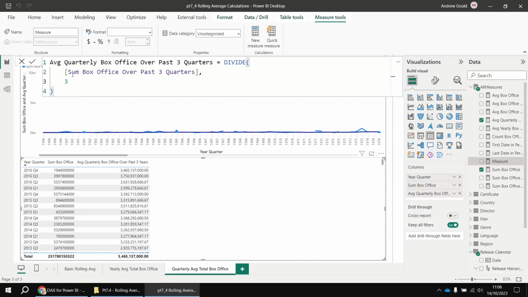So we're changing 2 things here. The sum of box office over the past 3 quarters controls the range of values being used to calculate the total, and then the divisor, the number we're dividing by, is simply controlling the granularity.